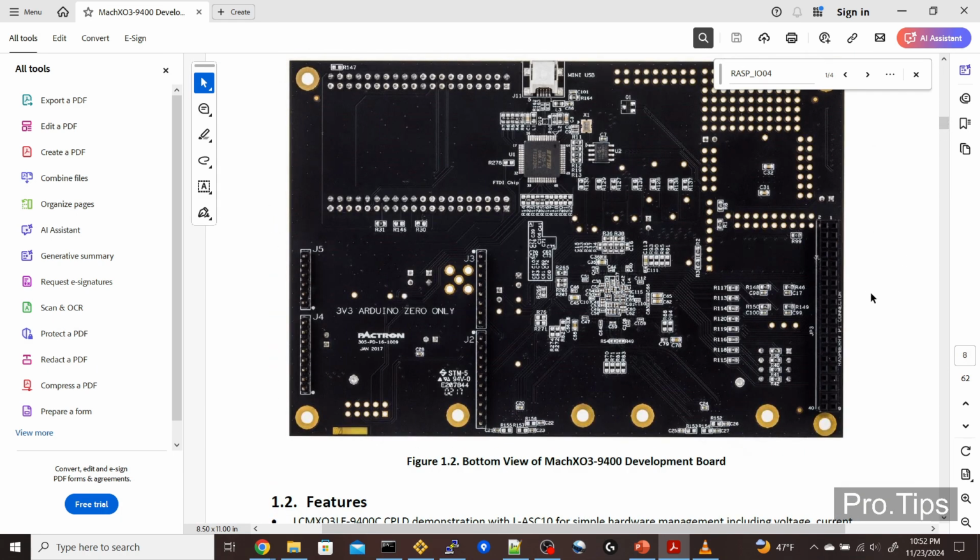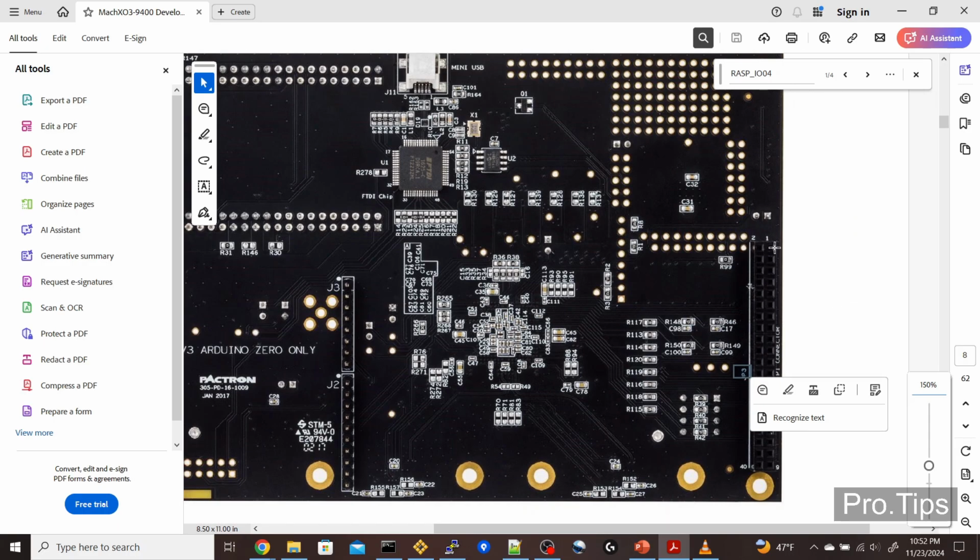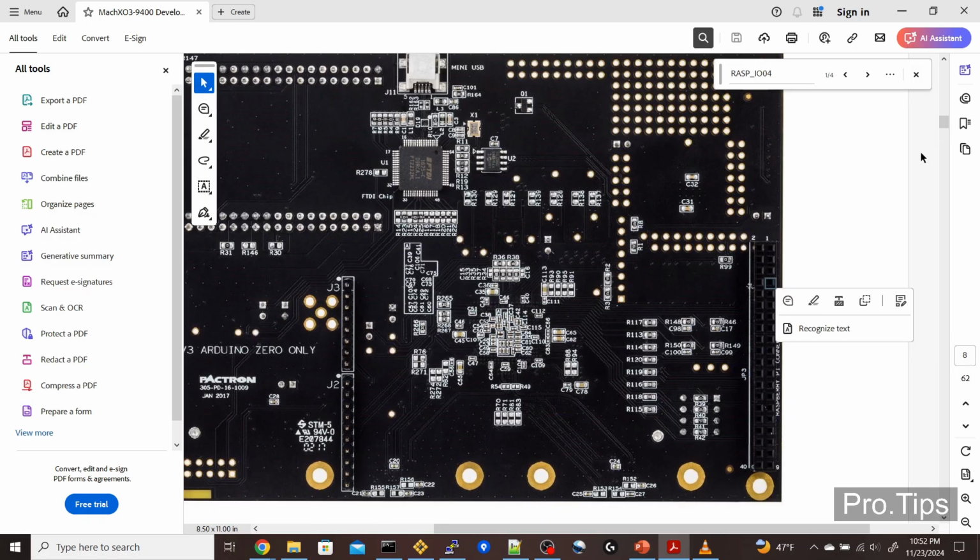This is JP3 here, right? So it's actually the fourth pin here, right? So I'll be connecting on that for the clock input. So we know that we're going to be using U2, which is available on JP3 on the fourth pin on the right side here, for the clock input.